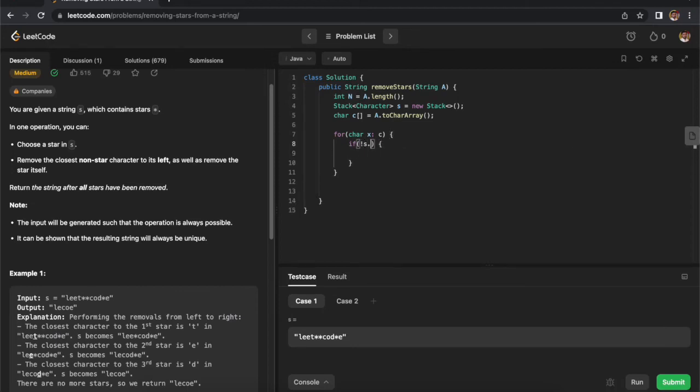So if the stack is empty, s dot isEmpty, then we'll push the character x. Otherwise the stack is not empty, then we'll check whether the current incoming character is a star or not. If it is a star, then we'll pop, s dot pop, else we'll push, s dot push. So we prepared the stack.